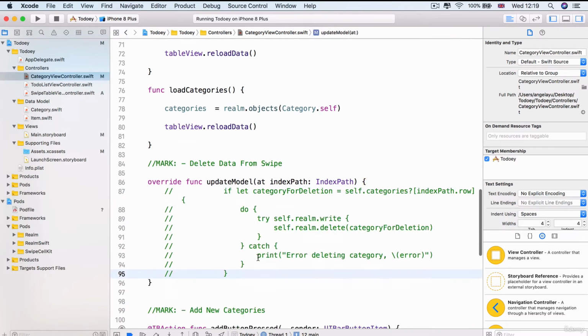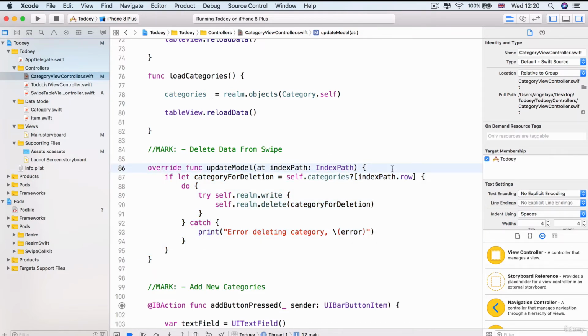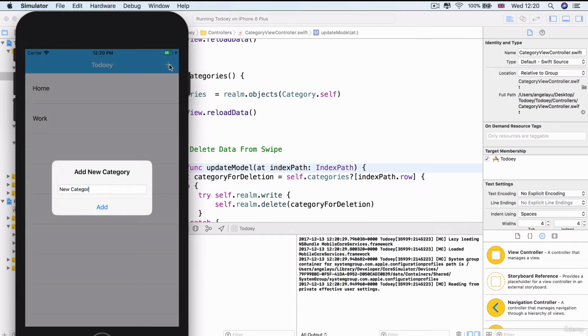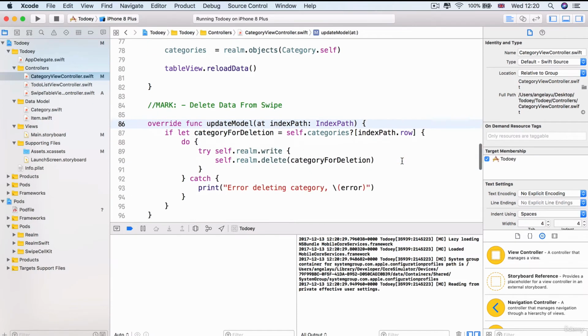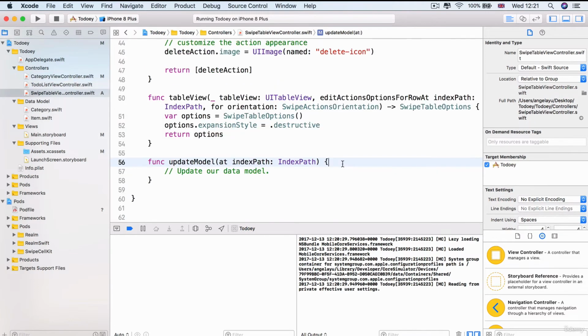So this is where we're going to paste that block of code, and I'm going to uncomment it and shift it to the left a bit using command left square bracket. And this should take care of updating our model. So let's run our app and see if it works. All right, so let's add a new category. Hit add. And let's just check to make sure that we've got a delete button when we swipe on it. So that comes from our superclass. And now if I hit the delete button, you can see that this delegate method deleted our category from our data model.